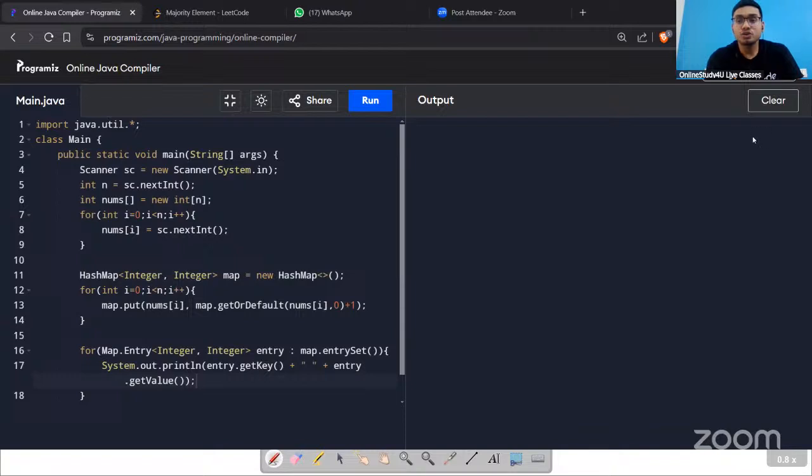Okay. So let's run it. The first thing we have to give is the size of the array. Suppose I'm giving the size 5. Then after that, we have to give 5 elements of the array. Suppose we are giving 10, then 20, then again 20, then 30, then again 10. Press enter. Now it is giving our output. 20 is coming 2 times, 10 is coming 2 times, and 30 is coming 1 time.